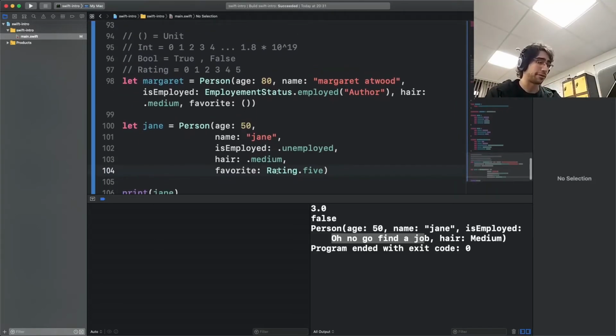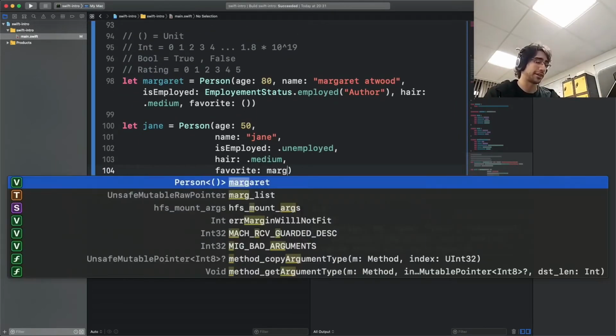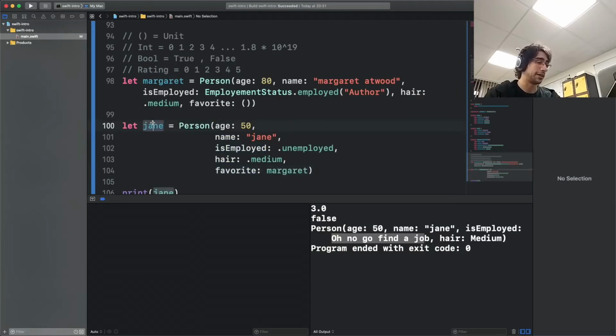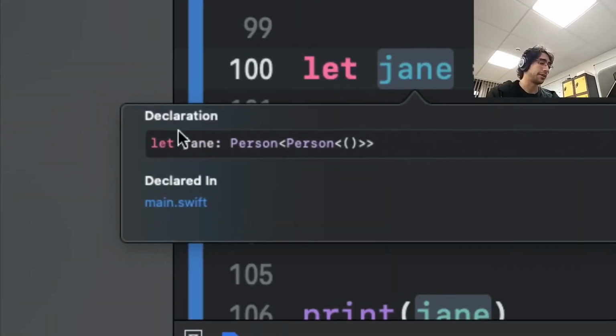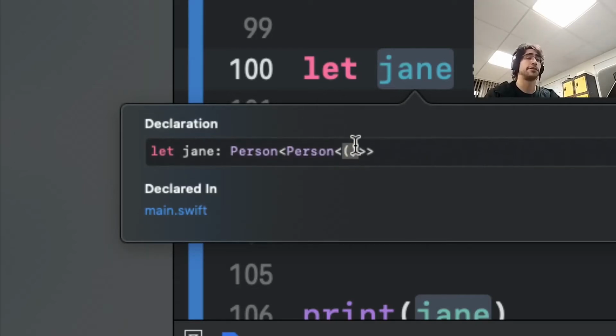Or you could also say that her favorite thing is Margaret. Right? And now if you zoom in, we say, well, Jane is a person whose favorite thing is a person. It turns out to be Jane. You can also tell that her favorite thing is a person whose favorite thing is the unit type.